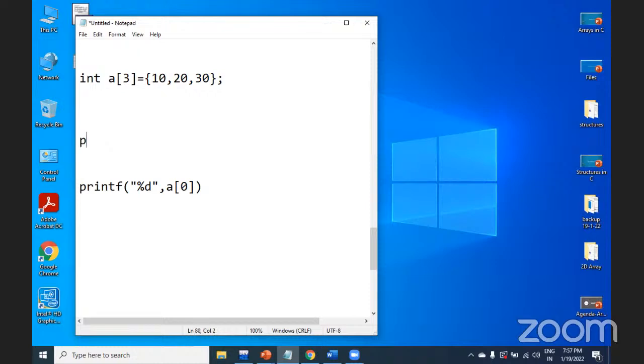But if I say printf %d of A, can I get the output or not? Shall I get the output or any error? Which value will be printed? Here you should understand, if I say only A, this entire array name is A, which has some address, maybe 1000 or 2000. In this address, this value will be stored for 4 bytes. This is stored for 4 bytes, and this is for another 4 bytes, right?